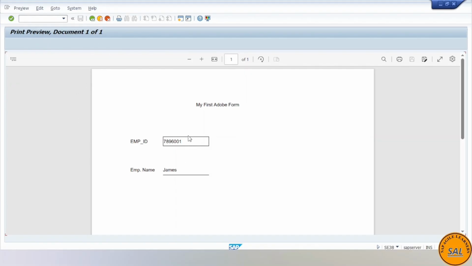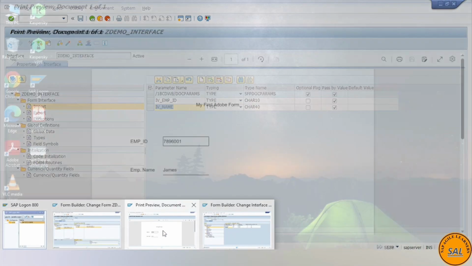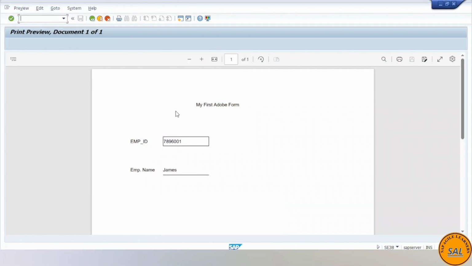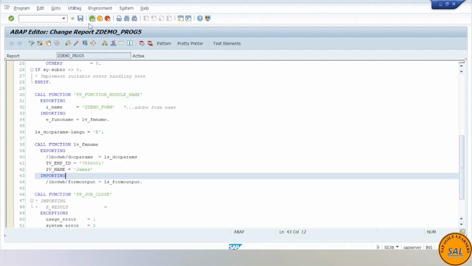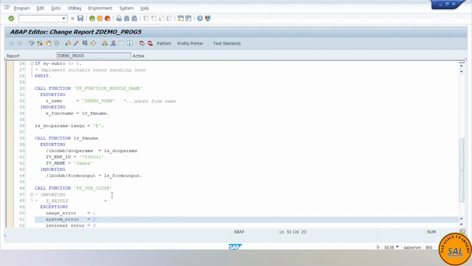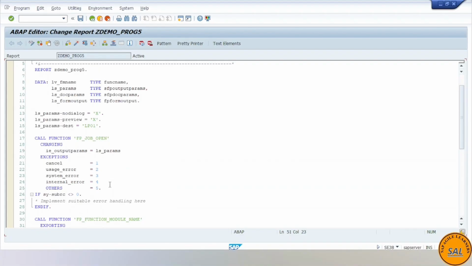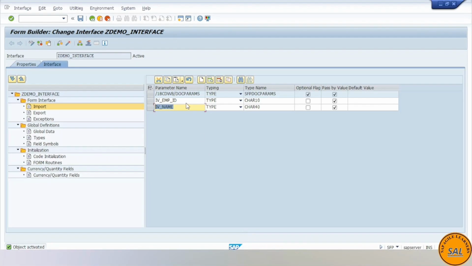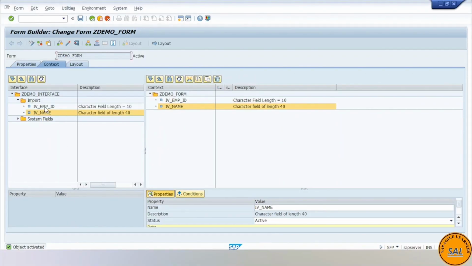So that is how you can print your inputs through your driver program to your custom Adobe Forms. I hope you have understood correctly. In today's video, we added some importing variables in our interface, and we utilized them in our Adobe Form by drag and drop, and we bound them in our Adobe Form through the drag and drop feature, as well as manually.